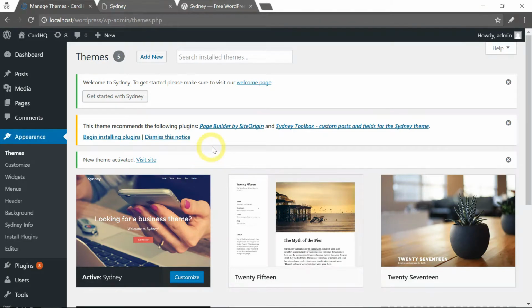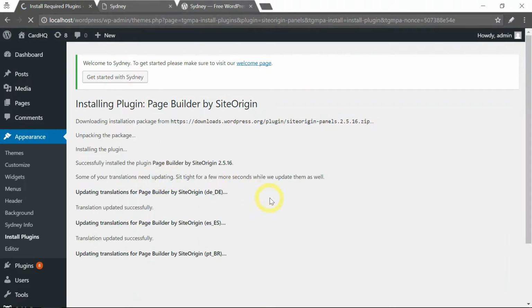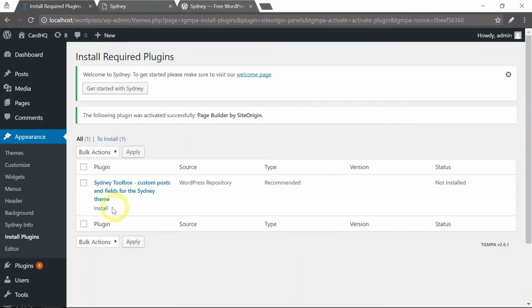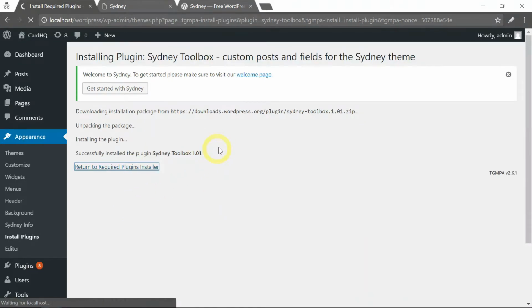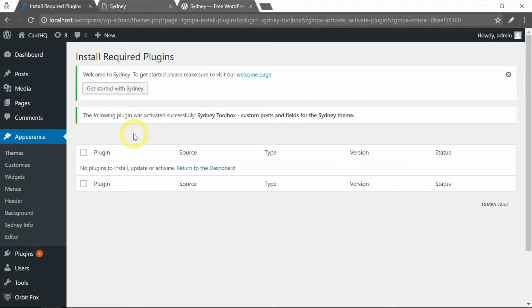Alright. Next, let's go ahead and install the plugins that are required by this theme. You have two plugins, 1 and 2. So let's click on Begin Installing Plugins link here. Click Install. Return and activate. Next, click Install the second plugin and return and activate. Good. Next, you will see a message box here.